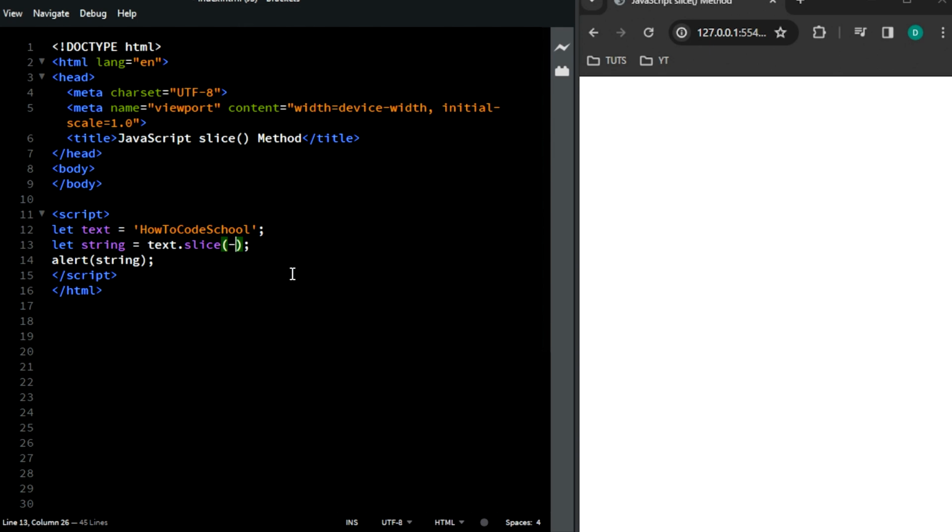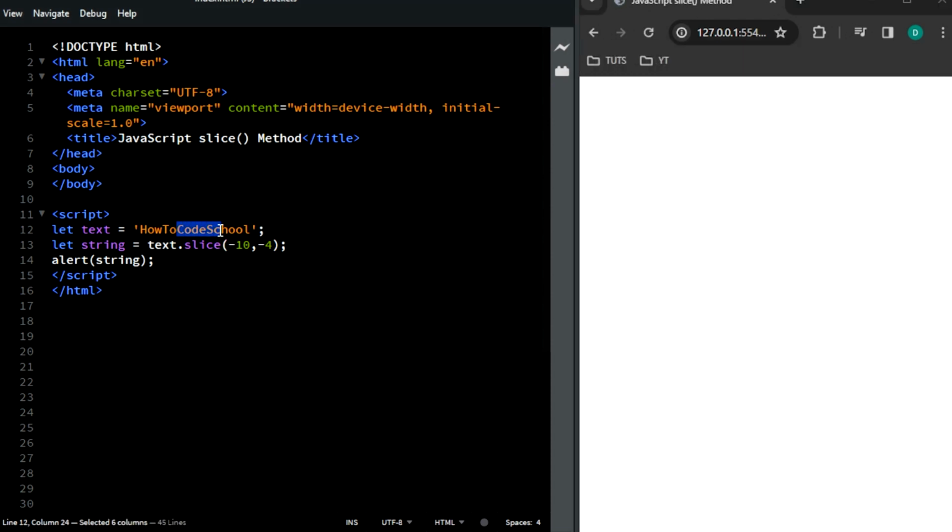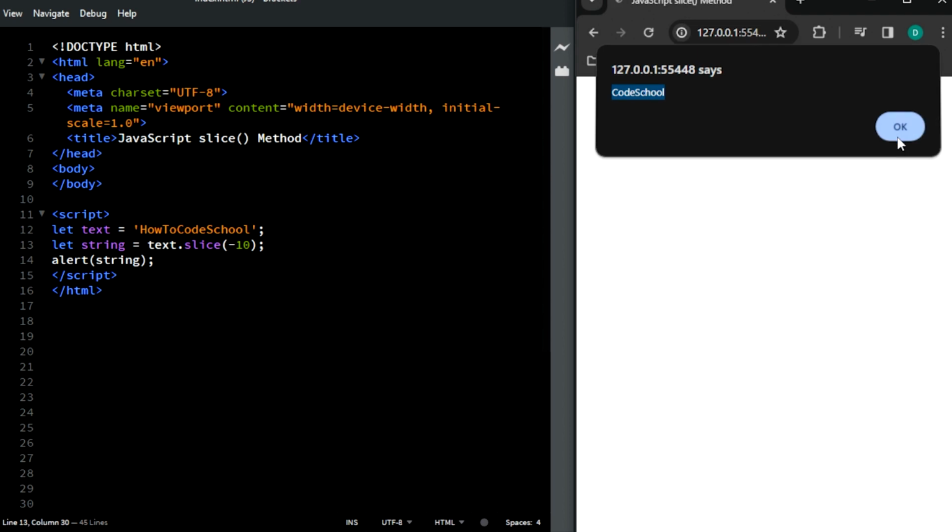In case of negative values, the counting is done from the right side. If only one negative number is assigned, then the whole string from that number is returned.